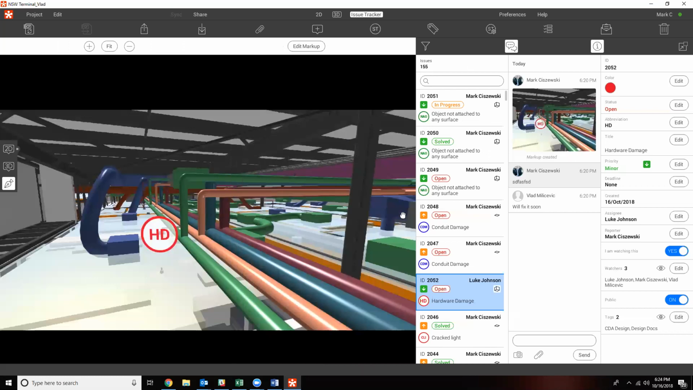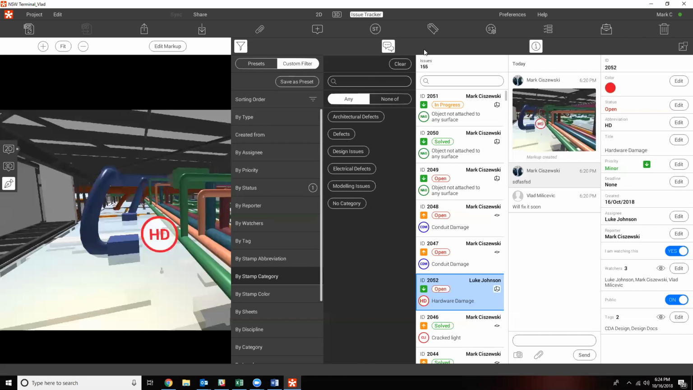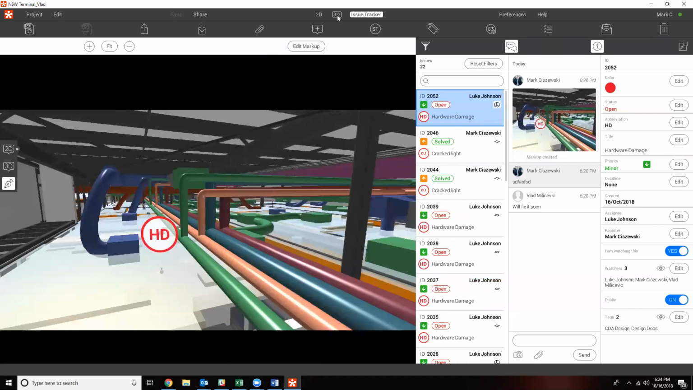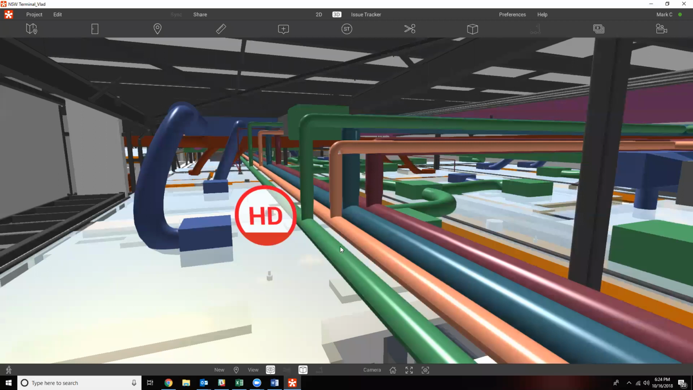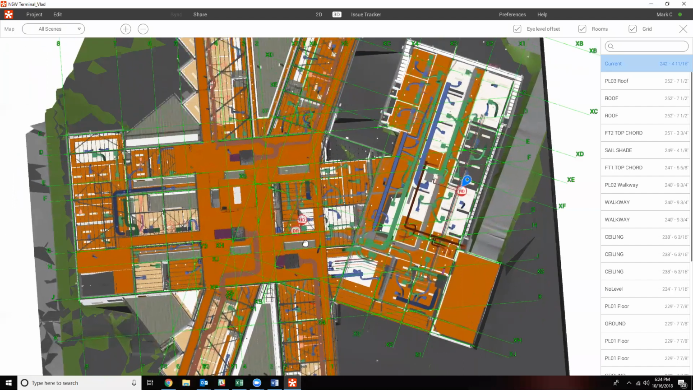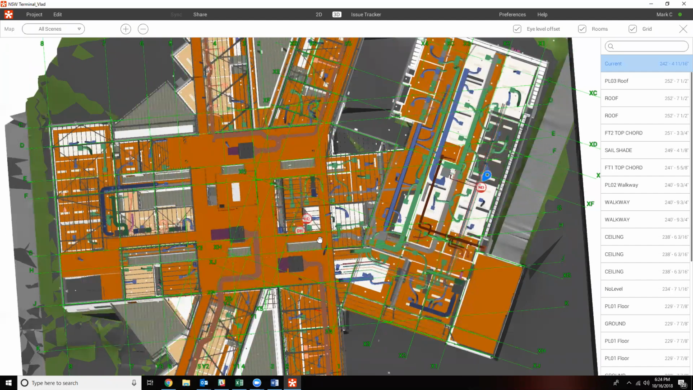So the last thing I wanted to point out while we're still in the Revizto platform is that when leveraging this filter button, it also plays into VR extremely well. So I'm just going to filter by a stamp color. So maybe we know that all of our red issues are defects, and we want to walk through those specific issues. So now when I come back to our 3D, we're only going to be able to see those red issues. And if I press M on my keyboard, depending on what the level is, we're going to just see where those specific issues are.